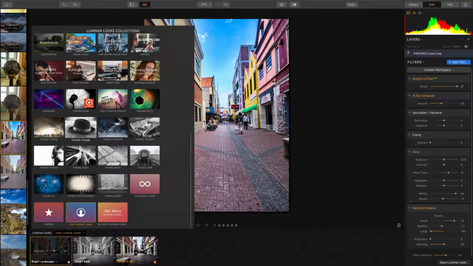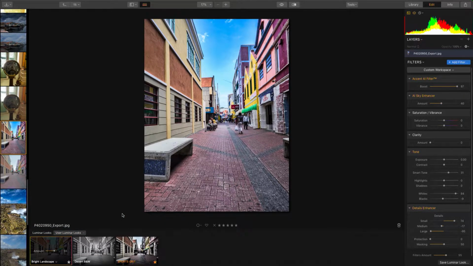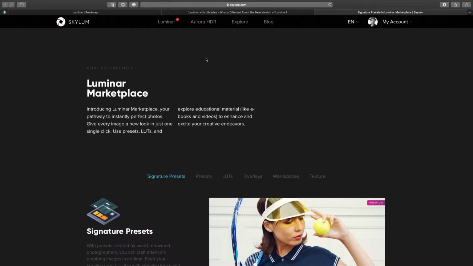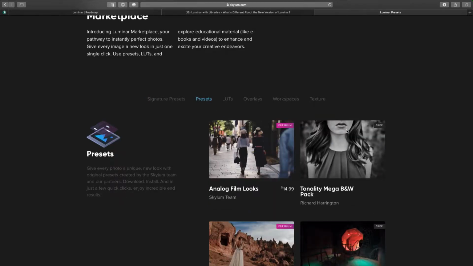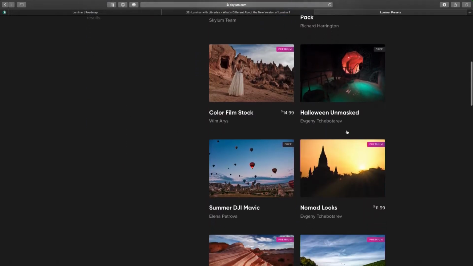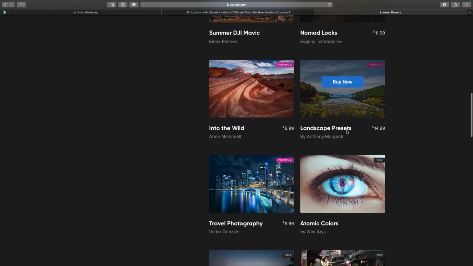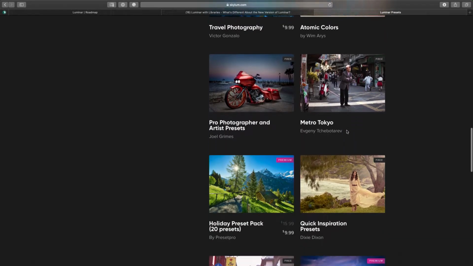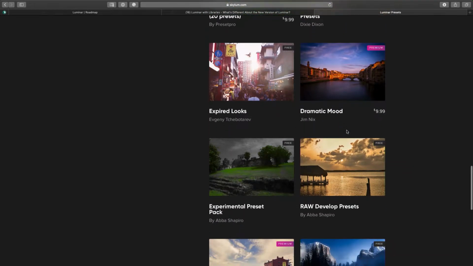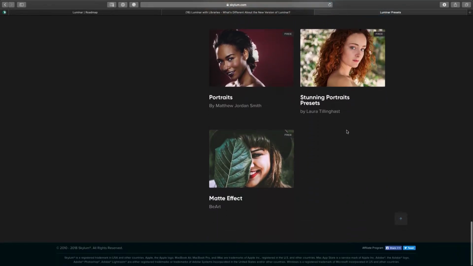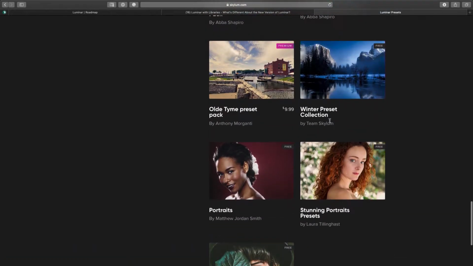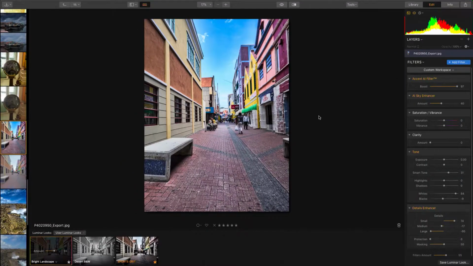If you want more looks, just come on over and choose Get More Luminar Looks. And on the Skylum website, you'll find a whole bunch of great options. In the marketplace here, there are signature presets and new presets. For example, here's some black and white ones that I've made, or some really cool ones from other photographers to give you new looks and styles. Feel free to check all those out, and with one click, you can unlock a bunch of options. And many of these are totally free. Let's go back to Luminar.